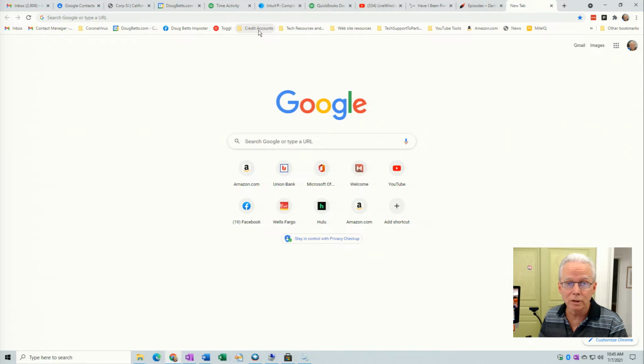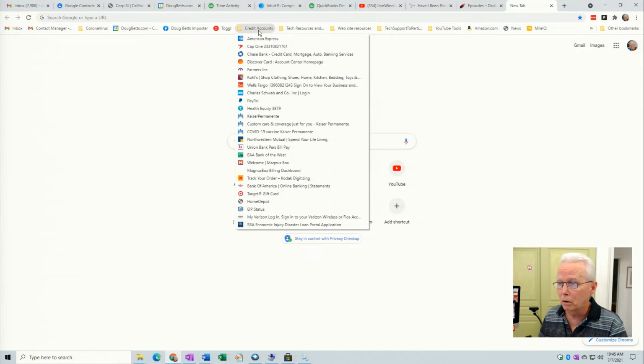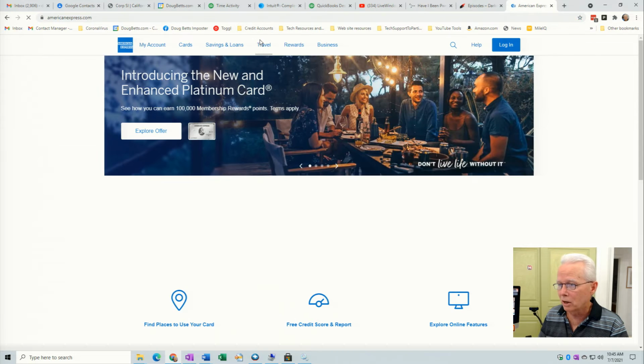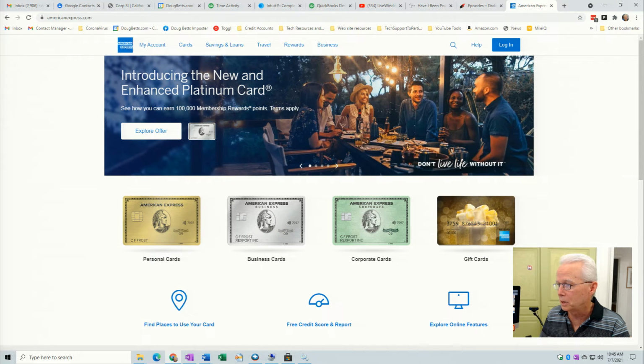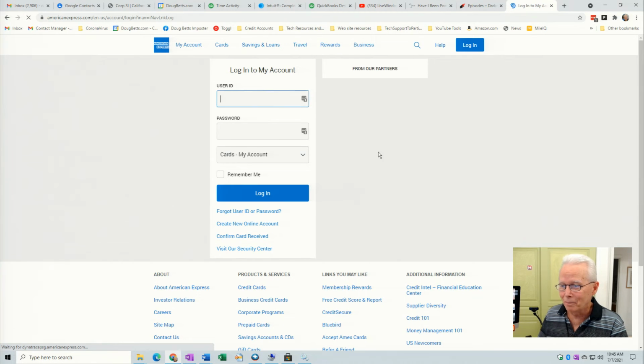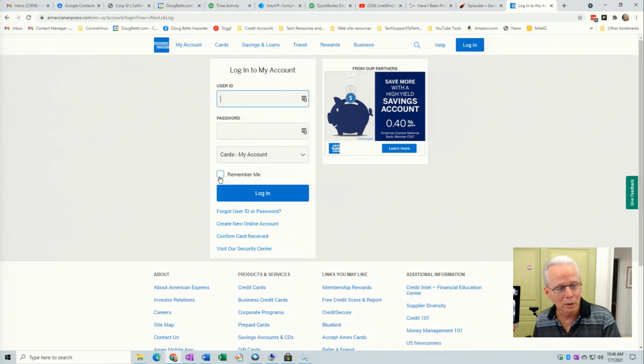So I come over here to this folder on my bookmarks bar called credit accounts. I'm going to start with American Express, click on that. And that takes me up here in the upper right. There's a login button. I click on that. And I'm not going to click on this Remember Me. That gives me a little extra security, which means nobody can come up to my computer and just click on things on my computer and get into my accounts.